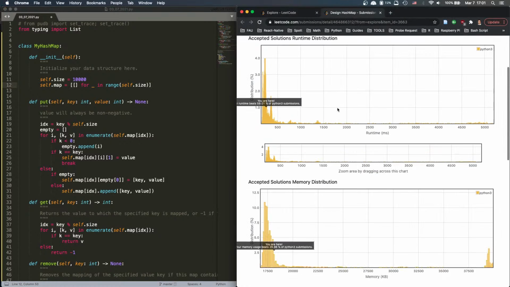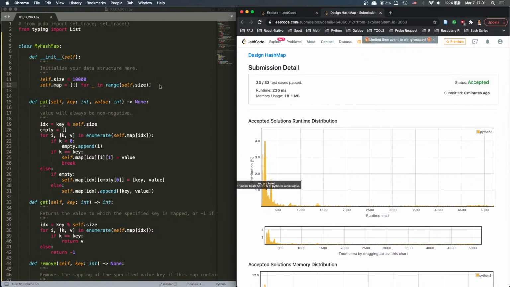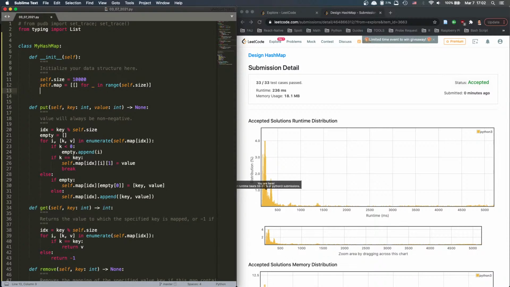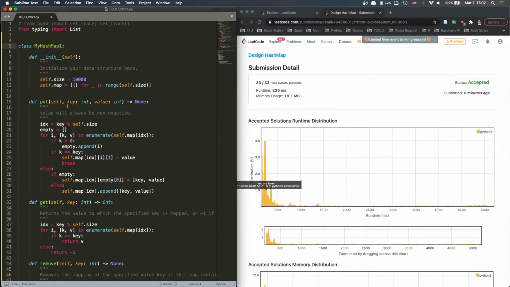Let's see, what's the memory usage? Pretty bad. So we want to try to do this. Yeah, we can try. So I'm just trying to see. Let me hook it up to a new one.